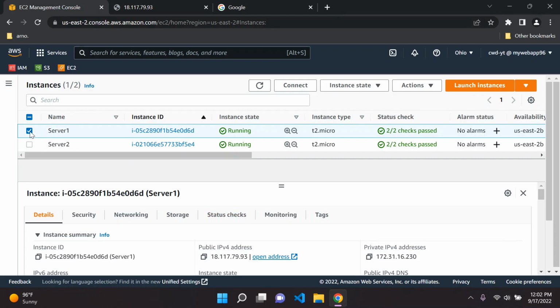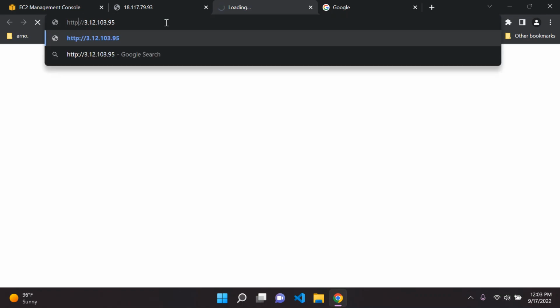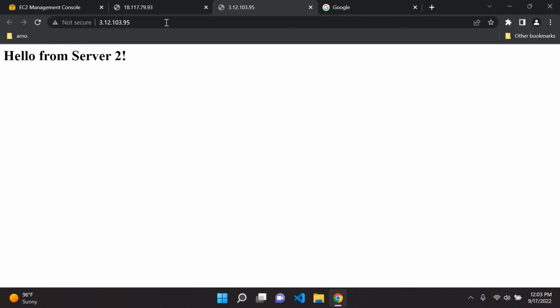Now let's look at server 2. Just click on that, open the address here, and then you want to double click in here, and you want to switch this to HTTP because that's the endpoint we allowed. And there we go, hello from server 2. So we have our 2 servers here. So you should have that, and that's what you should see at the moment.